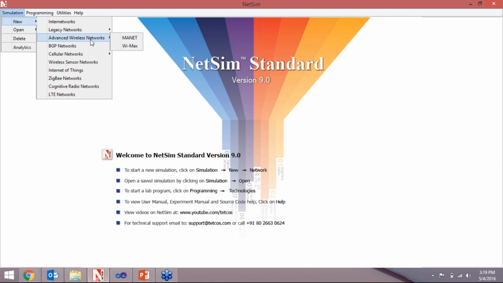These are available. In advanced wireless networks, MANET and WiMAX are there. In cellular networks, GSM and CDMA are there. And in wireless sensor networks, IoT, Internet of Things, Zigbee networks, cognitive radio, LTE networks. So it covers almost all the technologies that are working in recent times.